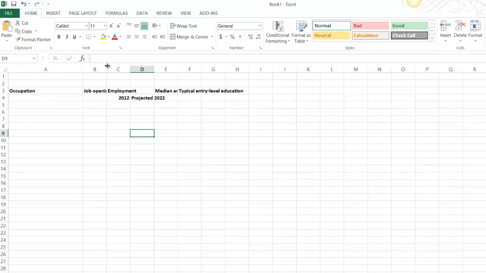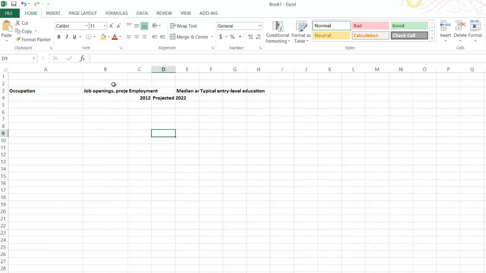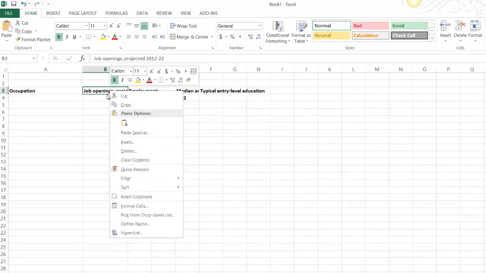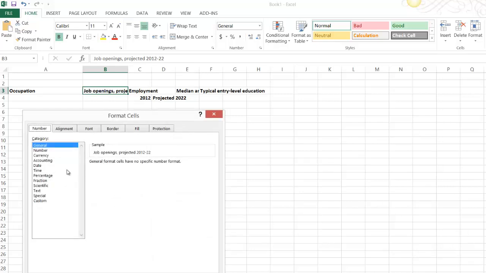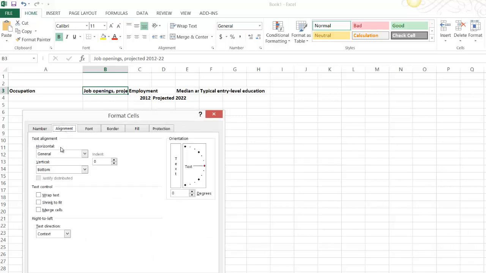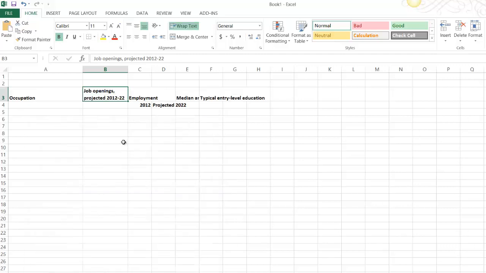Most of these I'm going to want to do a little bit more than just resize. So for job openings, I'm going to right click and I'm going to choose Format Cells. This works the same in the Mac version. And I'm going to go to Alignment, and I'm going to select Wrap Text and hit OK, because I actually want to make this cover two cells.